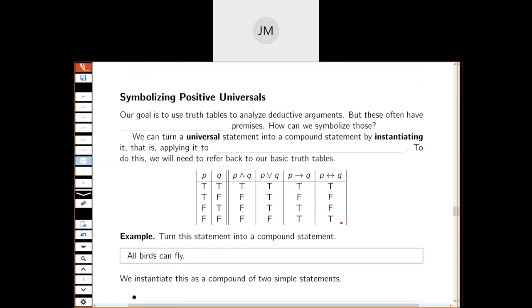All right, so now let's look at what we do when we have quantified statements. We want to use truth tables to analyze deductive arguments. Often those have quantified premises, like some or all or none. Okay, how do we symbolize those?